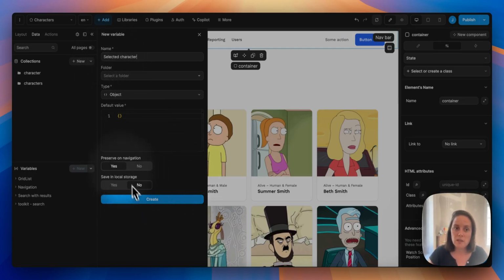And we will create this. Preserve on navigation means that the value of the variable will not change. It will be preserved when the user navigates to a different page. In our particular use case, this is very important because what we want to do is click on a character, navigate to a different page, and then display the data from our selected character variable.